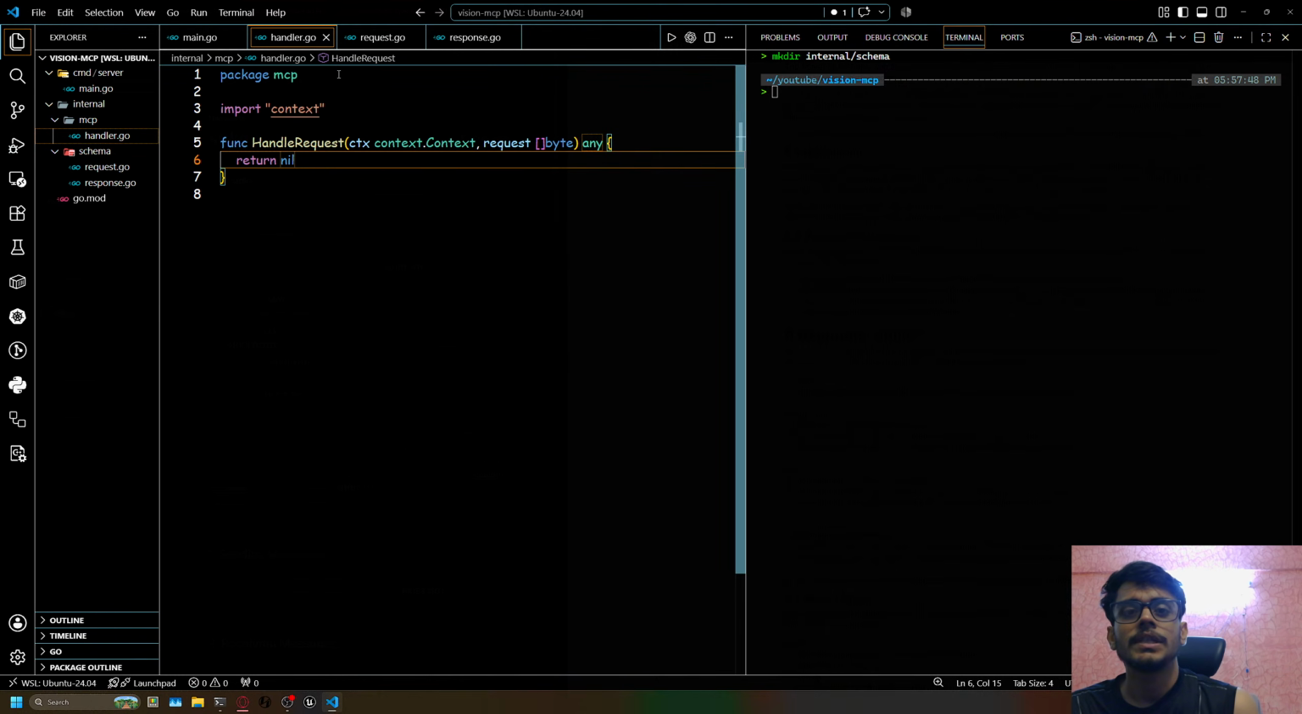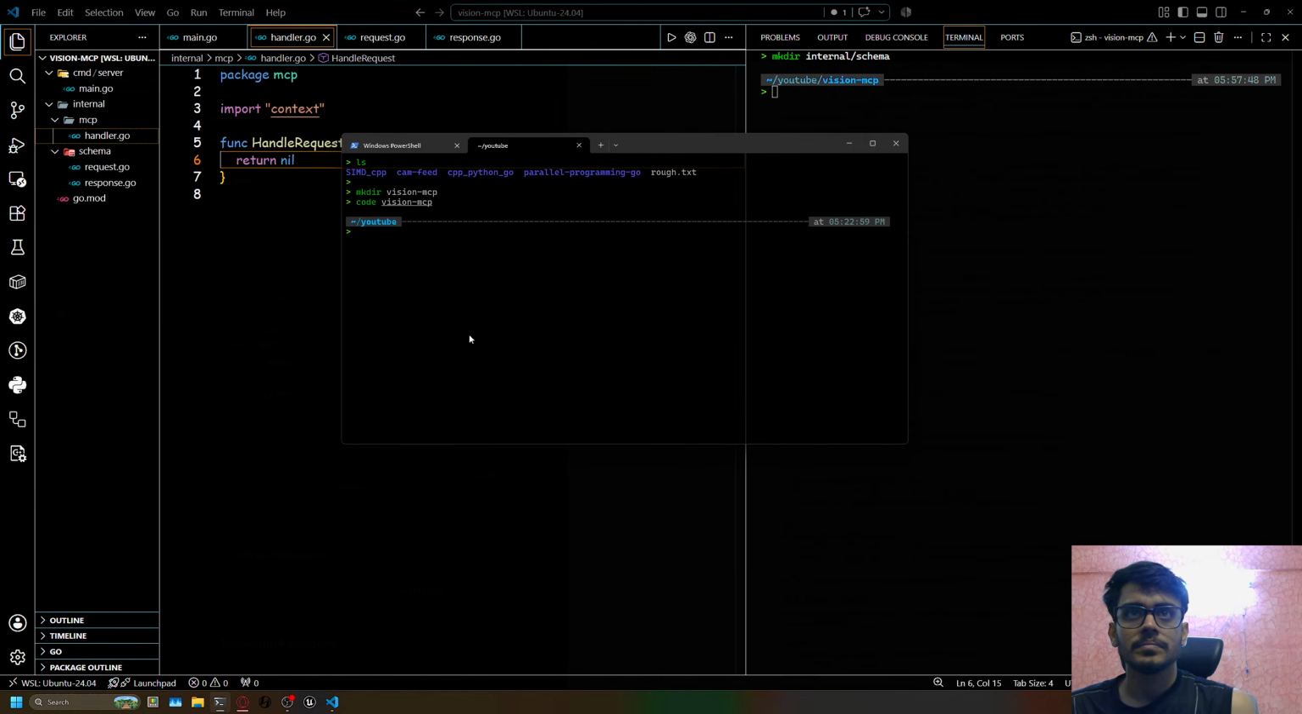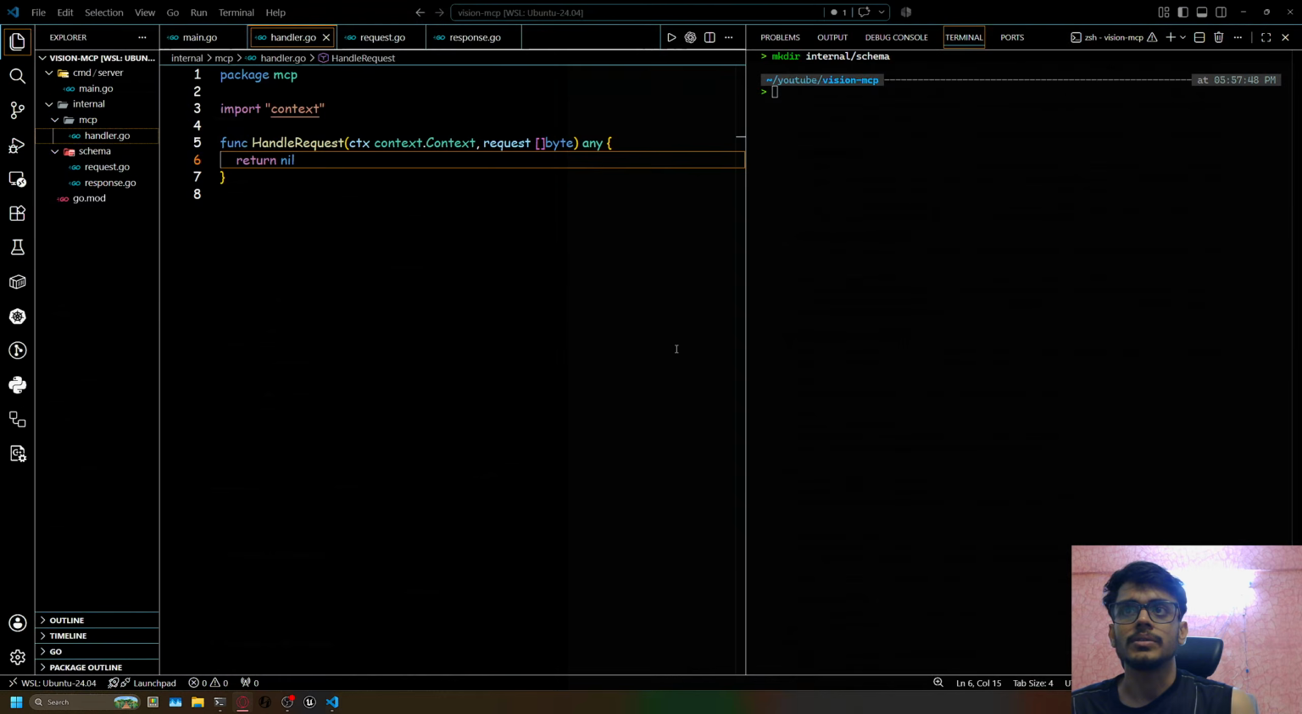Since I have schema, let me check. This error is for that. Okay, cool. Where is my VS Code? Cool.